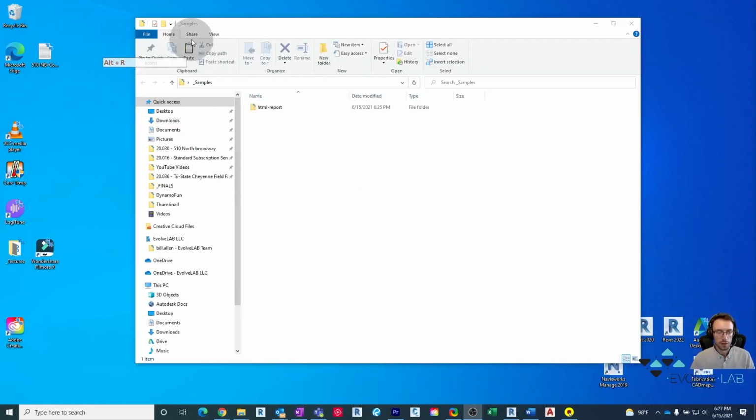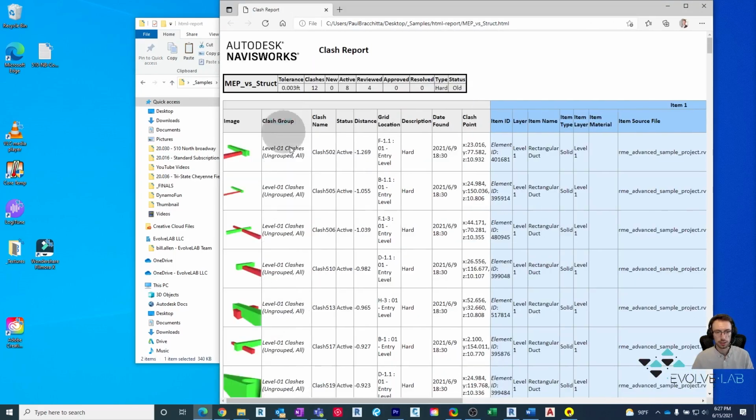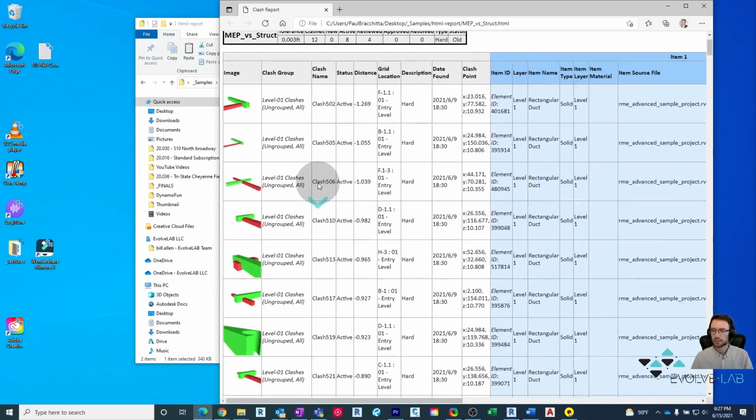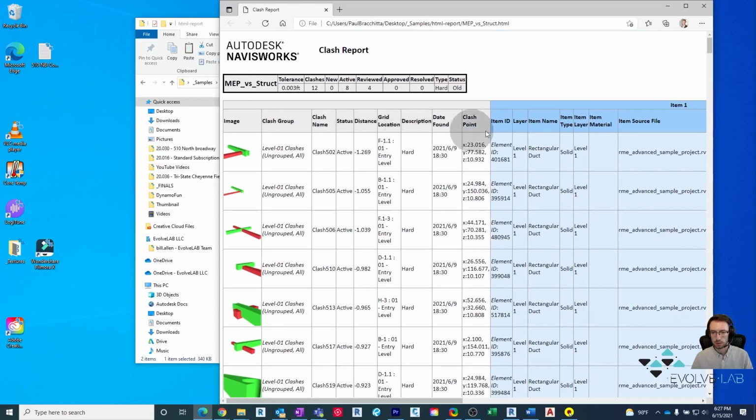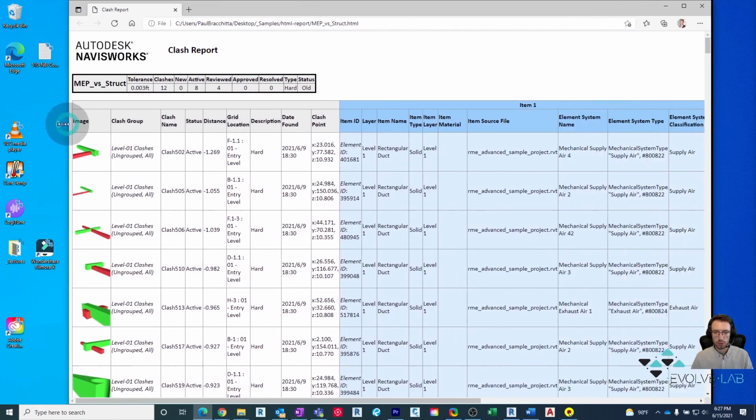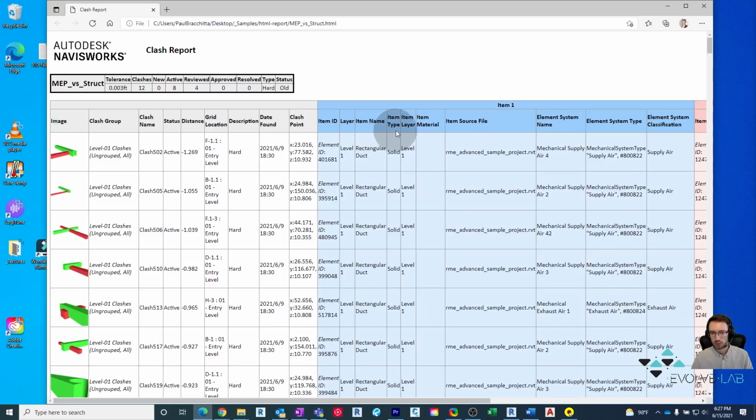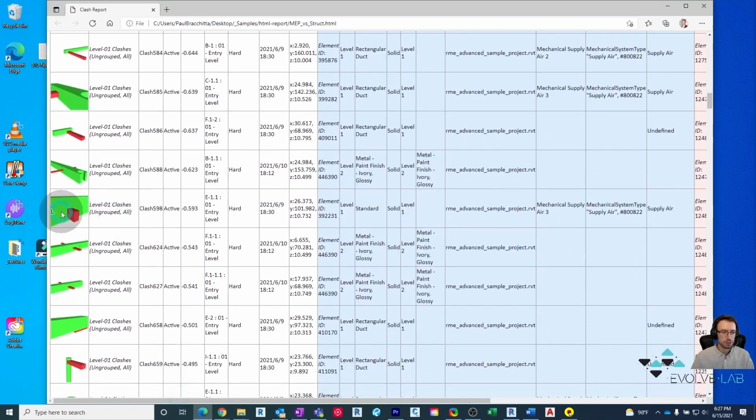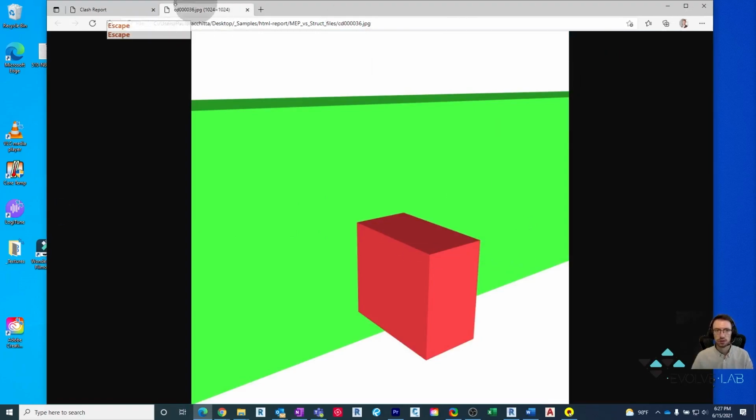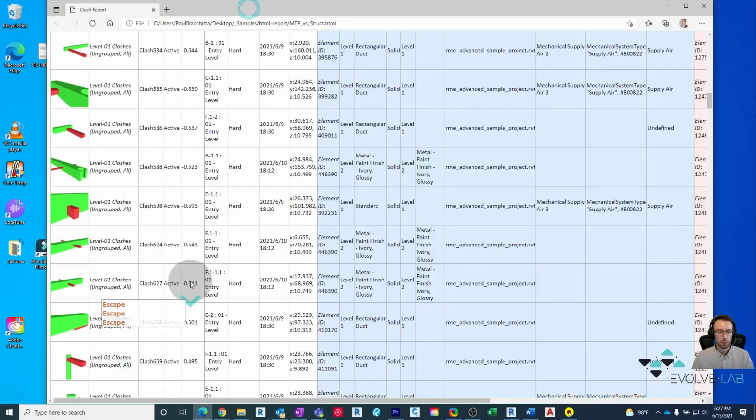Alright, and File Explorer is open. Let's go ahead and just verify this report, what it looks like. Let's open it up. Awesome. This is exactly what we expected to see, all of our information. And the quick properties we were talking about, those show up here. Item name, type, layer, material. Alright, so this is great. We can look at our images. Woohoo. Normal clash report, right?